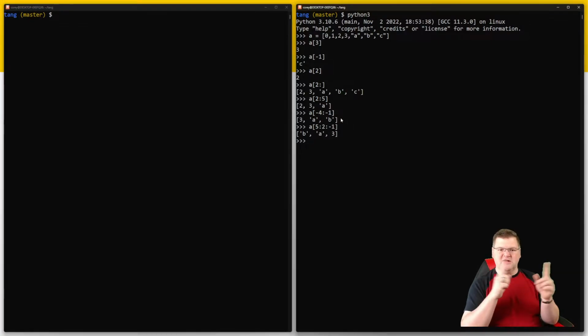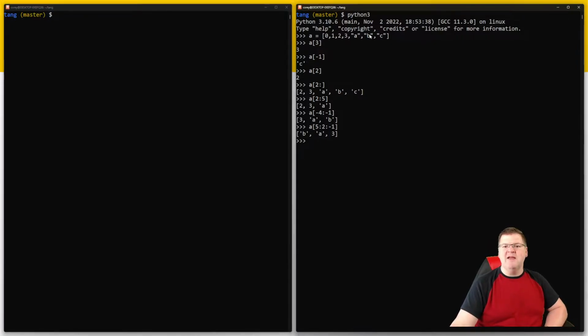That means it's going to go backwards. Here we see BA3. If we go up to the original 0, 1, 2, 3, 4, 5, B is the 5th one, and I say go down to 2. What is the 2? 0, 1, 2. So up to but not including the 2. It gave me BA3. We can do other things. If we say 5 colon, leave a blank there, and do -1, that will be from 5 back to the beginning.